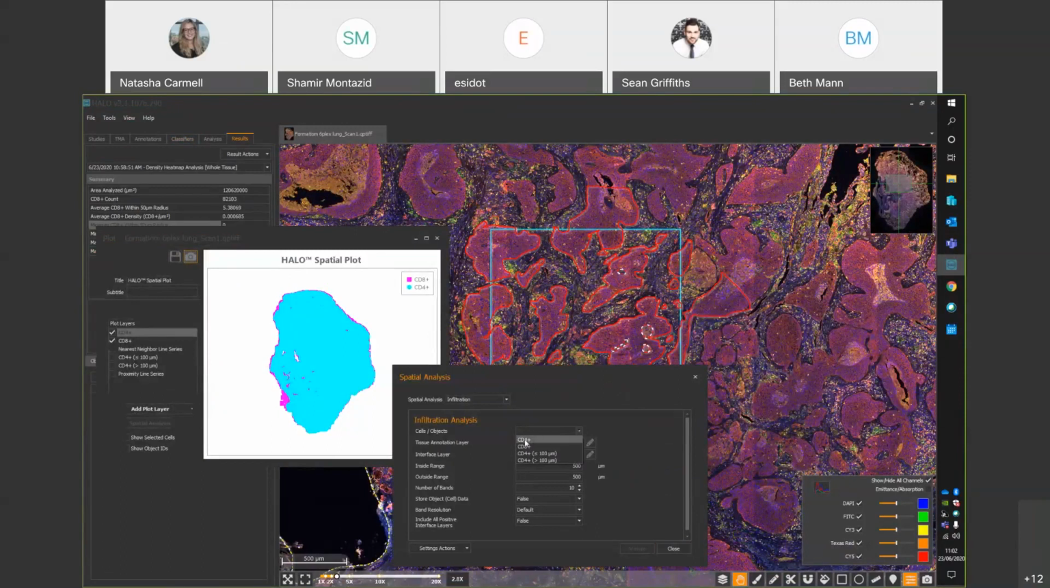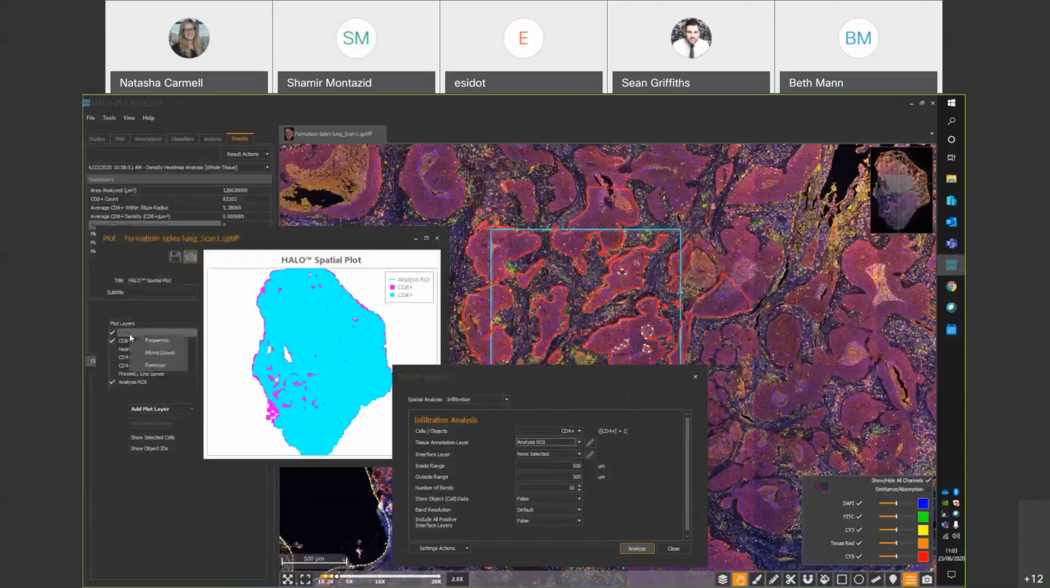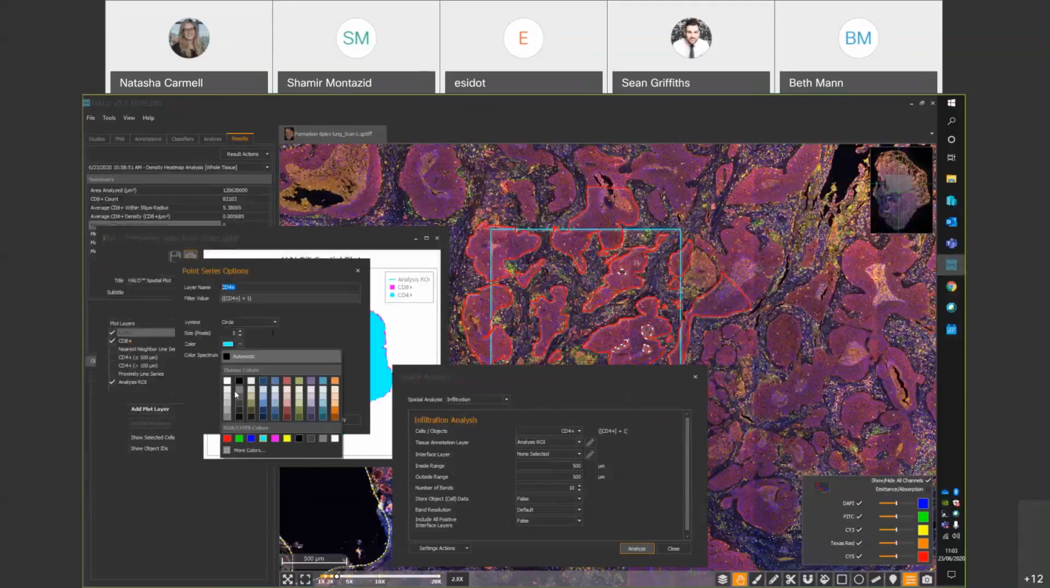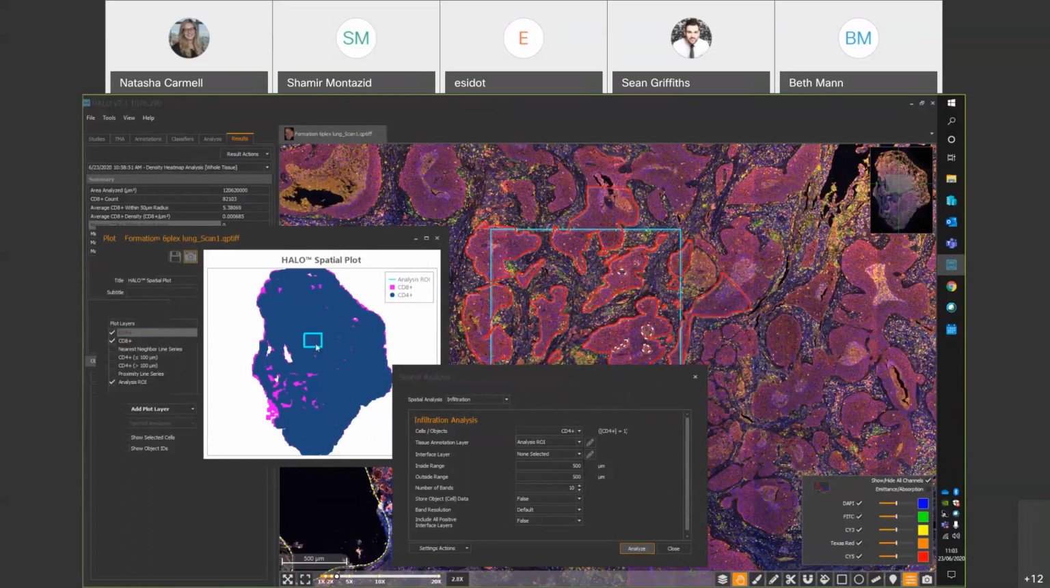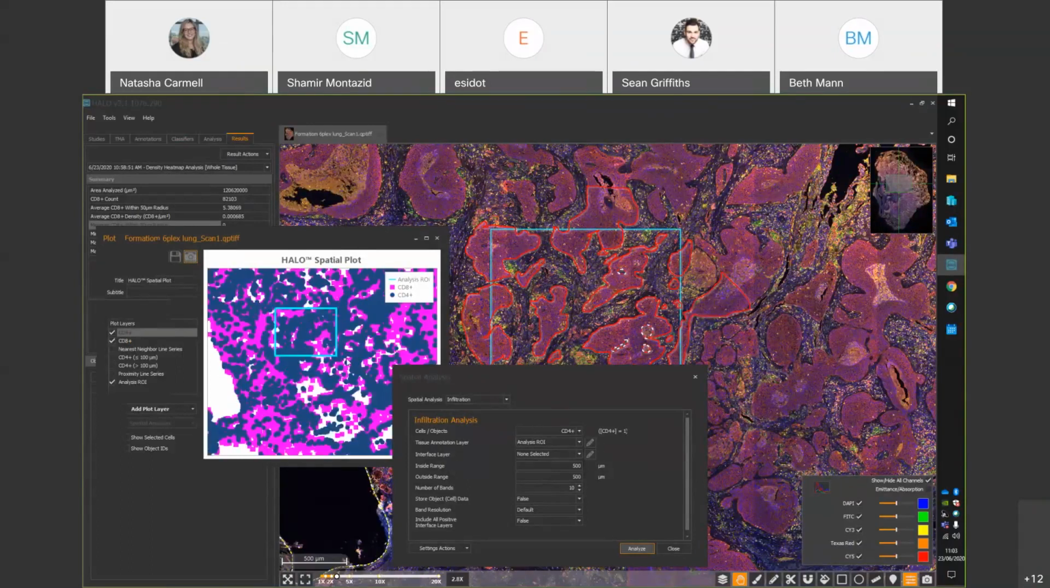So maybe you want to take a look at our CD4 positive cells. We then have our tissue annotation layer. So we've got the tumor analysis ROI or the whole tissue. And we'll just focus in on the analysis ROI, which was the teal. If I change this color, then you can now see our ROI has been brought into the spatial plot.